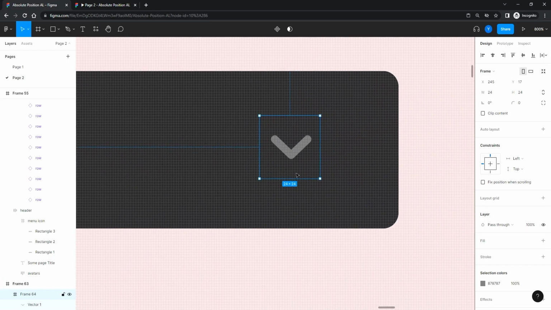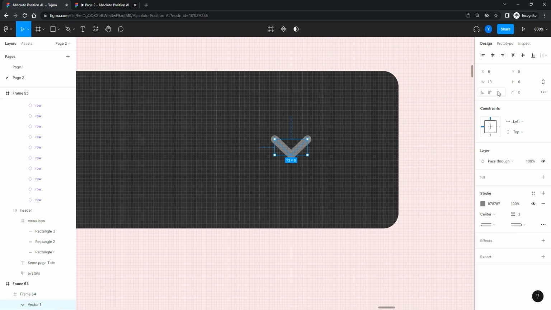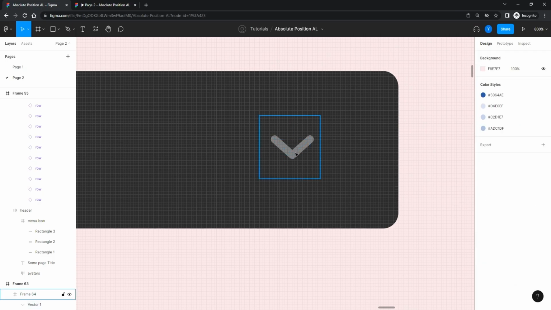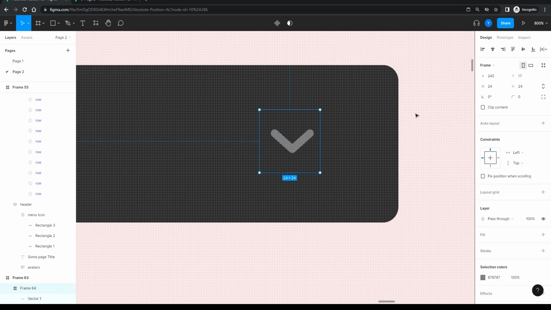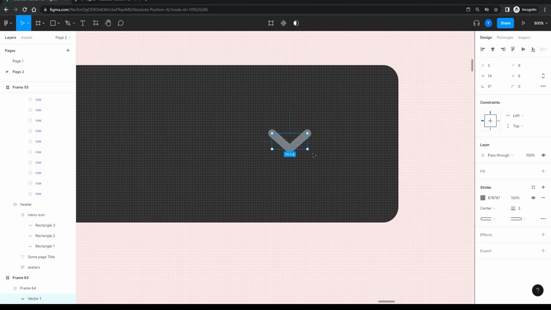If it's 24 by 24, I want to make sure 6 by 13 is not good. I want to make it actually an even number. So like that, if it's an even number, 14, so it's perfect. It can be aligned to the middle in this frame, and then it can sit in a perfect way. If it's an odd number, sorry, and that is an even number of the frame size, it's not going to sit in the middle.